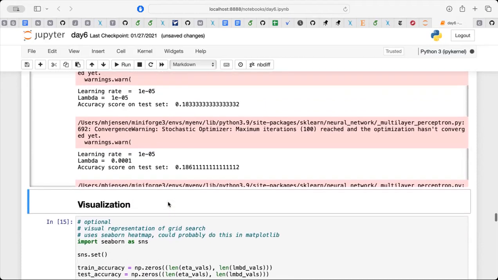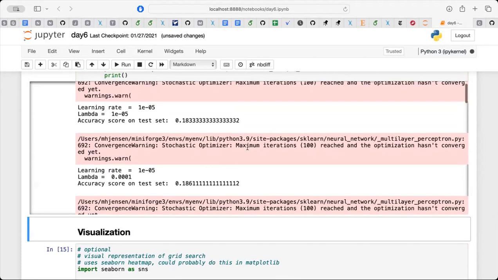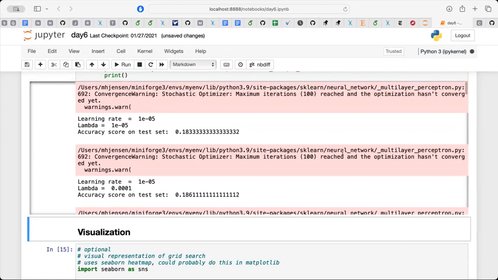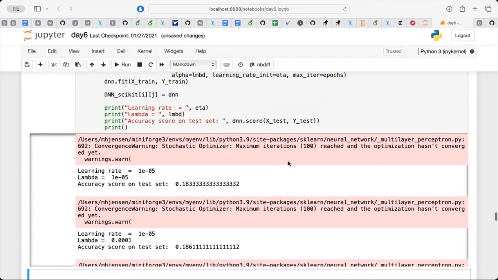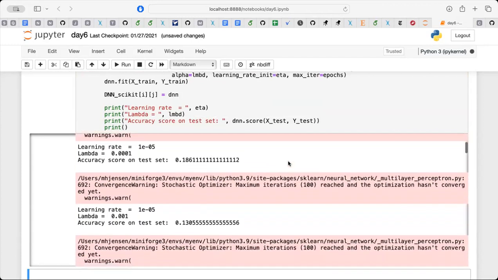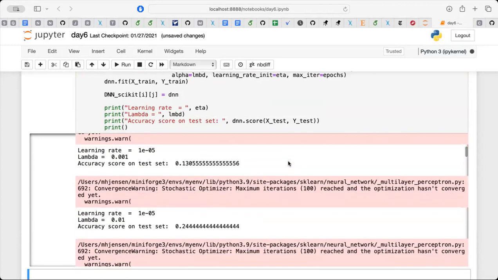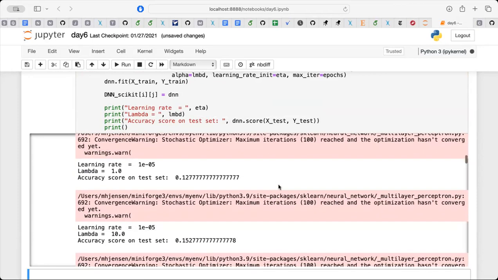You will also find warnings of the type like this. The stochastic optimizer has a set of maximum iterations, which are set by default, and that may mean that it hasn't reached the convergence criteria. This is a kind of warning which you're getting here. So in principle, I should actually rerun this by increasing the number of iterations or adjusting the convergence criteria. These are things which you can easily look up in the scikit-learn manual here.